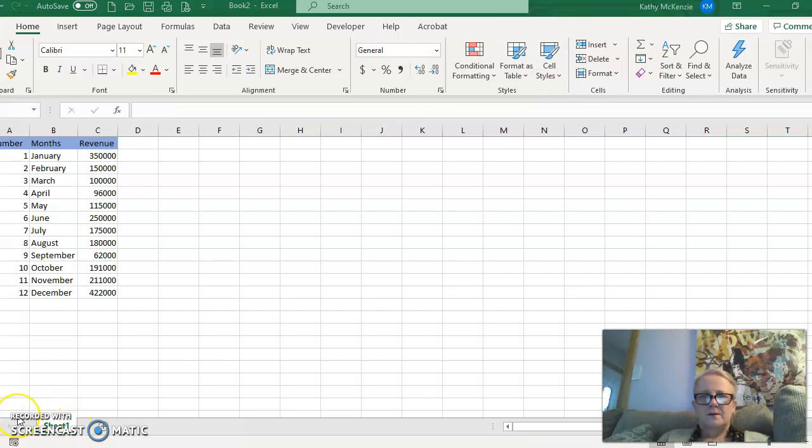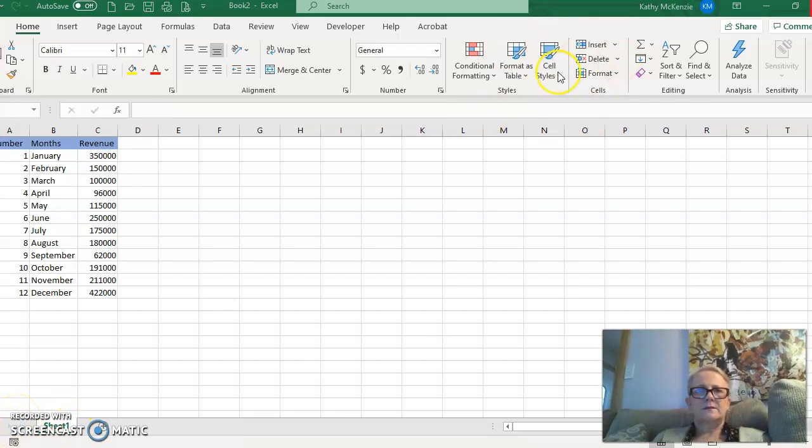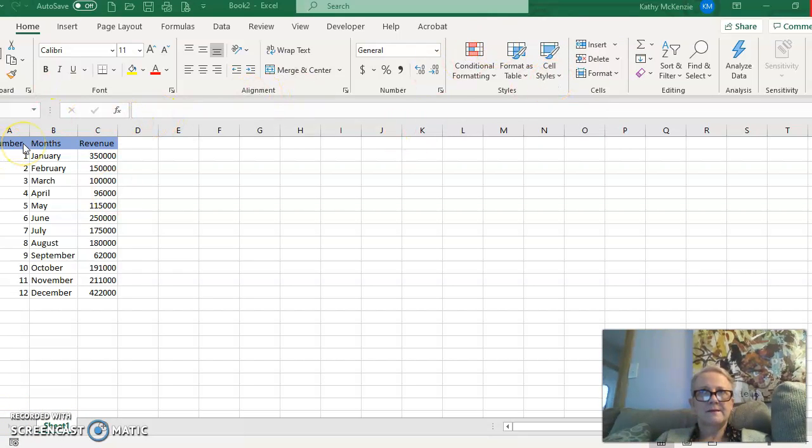Okay, so I have changed the cell styles. I think I chose Accent, Theme, 60%. So again, any of the styles you want, any changes you want to make, using styles is a good option.